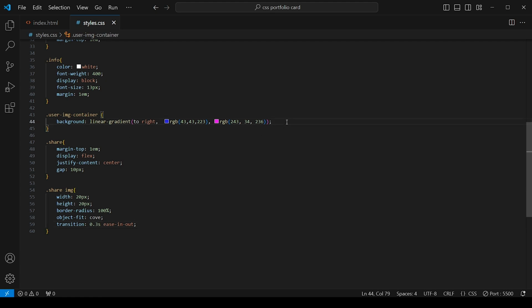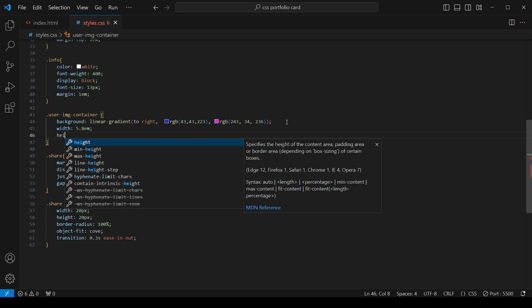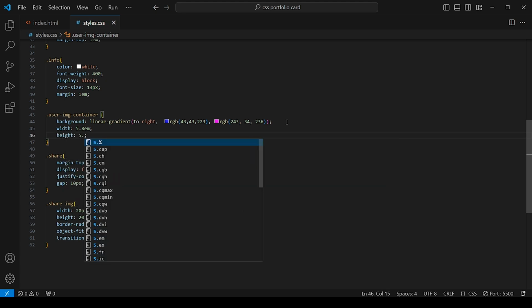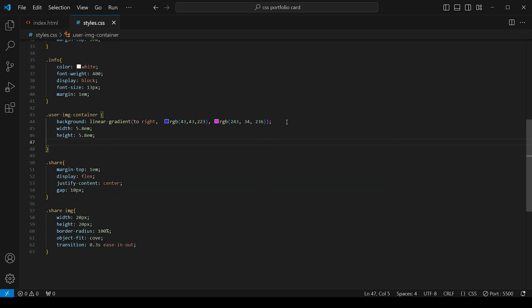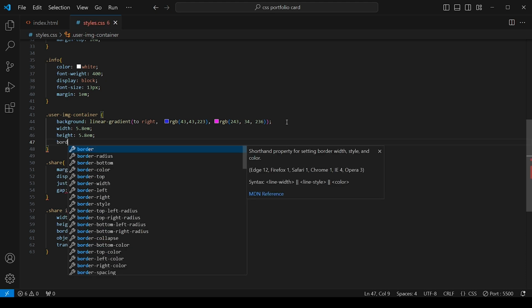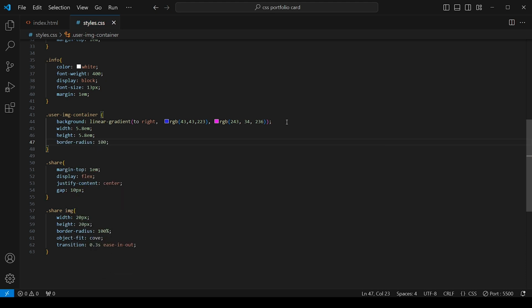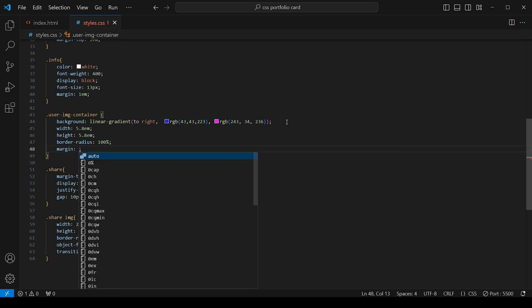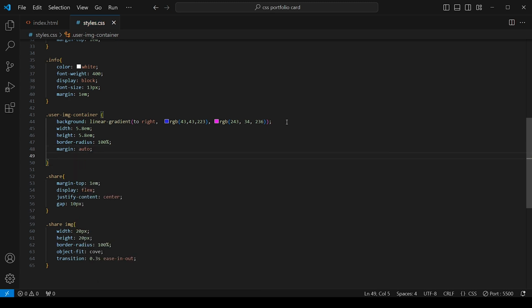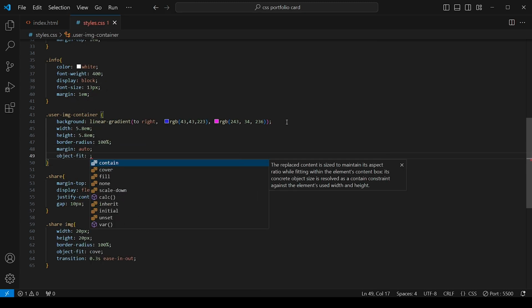Next, we're going to add more code to our user image container. The first code here is going to be width. Our width is going to be 5.8em, and our height is also going to be 5.8em. Next, we're going to add a border radius to make it curvy. Our border radius is going to be 100%, and we're going to have margin auto. Next, we're going to have object-fit cover.